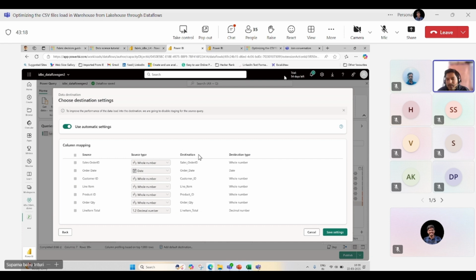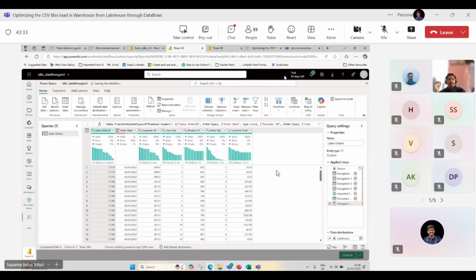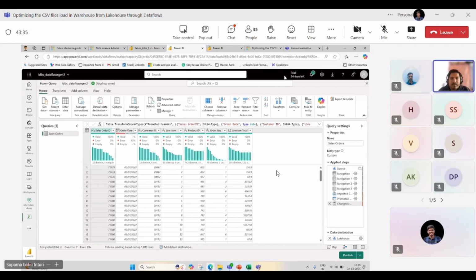Now I'll click on save. Please check that everything is okay, and then click on save settings. Okay, everything is ready, and my destination is also added. Here I set the first row as column headers. Now I need to publish.